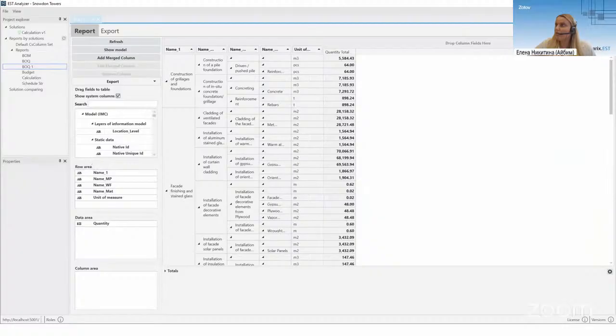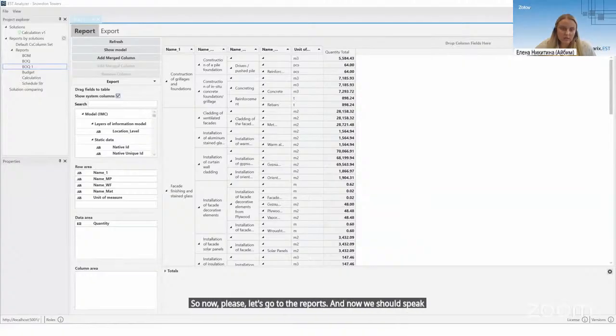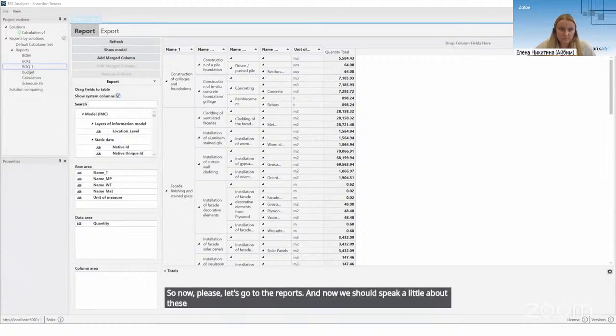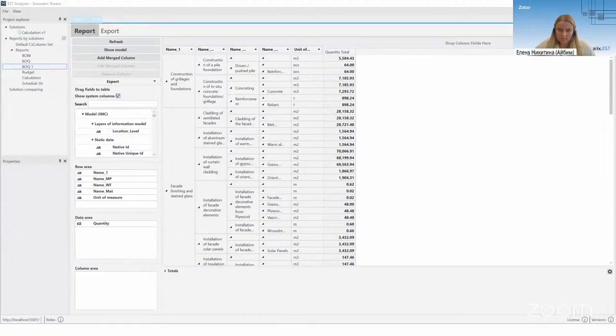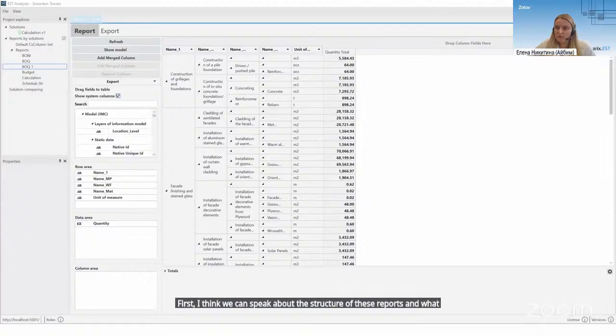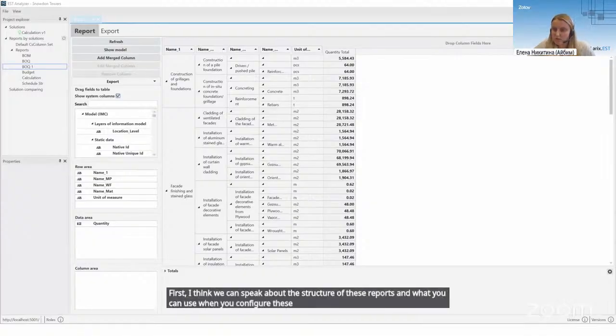So now, please, let's go to the reports. And now we should speak a little about these report forms. First, I think we can speak about the structure of these reports and what you can use when you configure these reports.